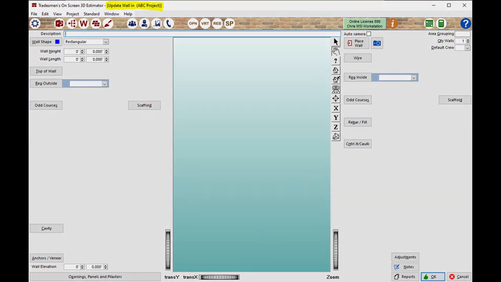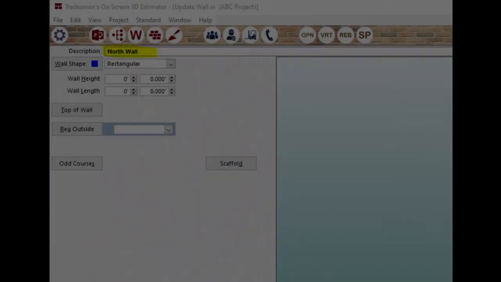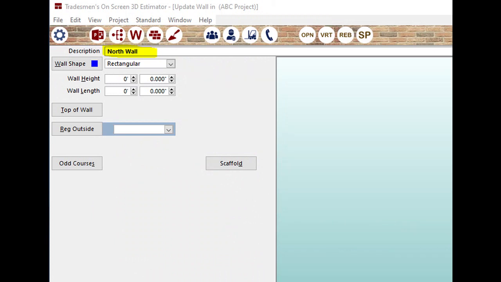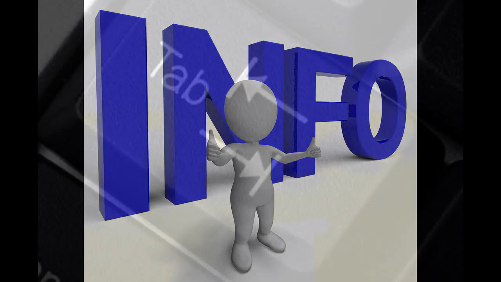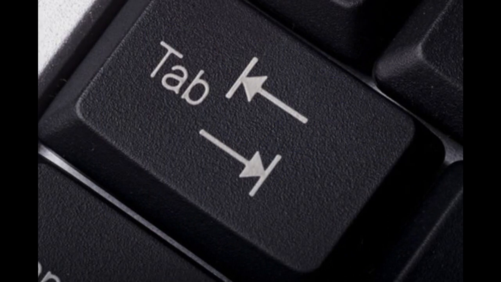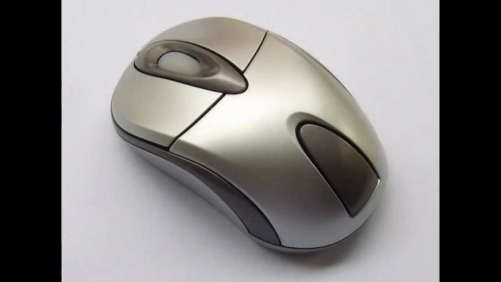You are now going to start your 10 by 10 wall takeoff, and you are going to call it North Wall. Your cursor should now be flashing in the upper left corner in the description field. This is where you will enter the description of what the wall is. You can identify your walls any way you like, but for the purpose of this project, you will call it North Wall. Note: you can move through the different fields on the screen by using the Tab key on your keyboard as well as highlighting them with your mouse.